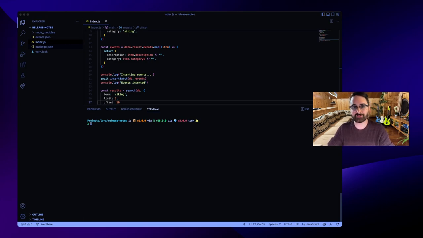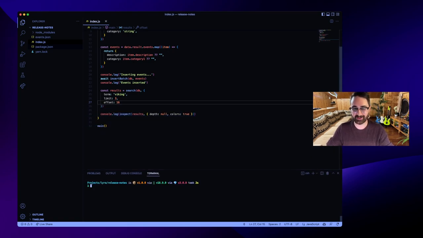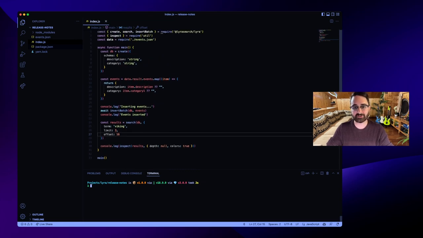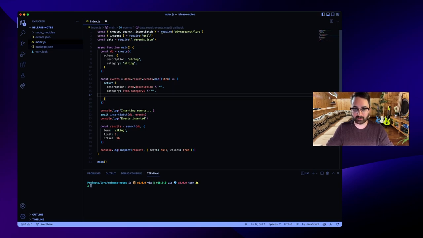So now feature number 3. Lyra is now officially semi-schemaless. Let me show you what I mean by that. With the previous versions of Lyra, we couldn't run anything like that. If we define a schema like description and category, we couldn't enter anything like random, let's say Math.random, right?